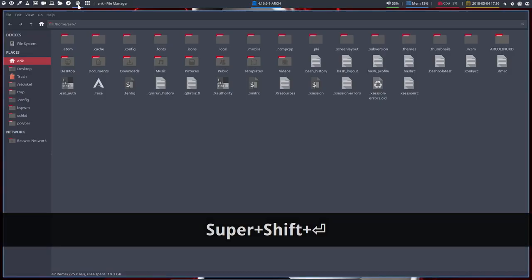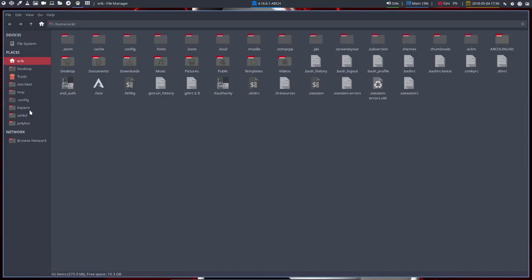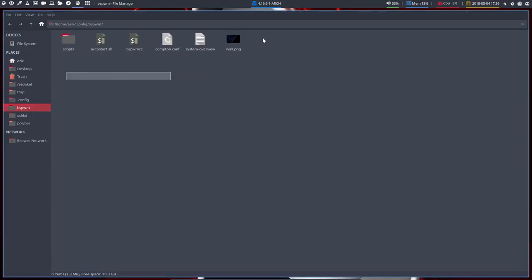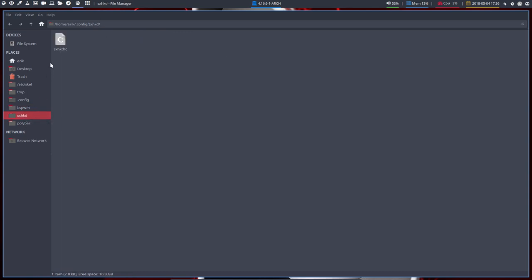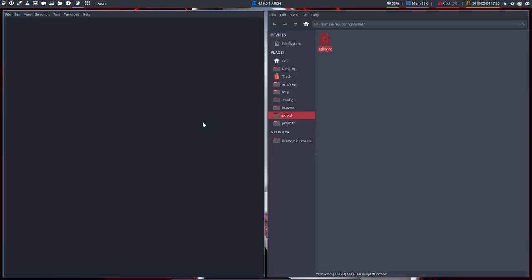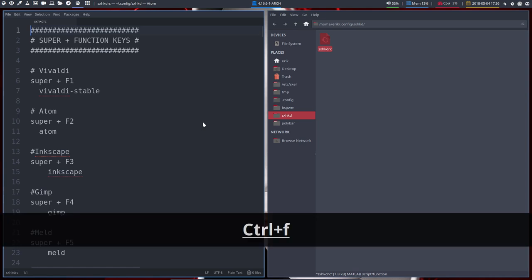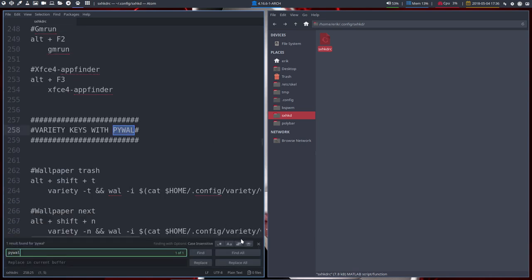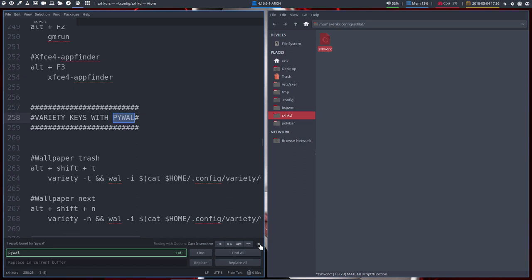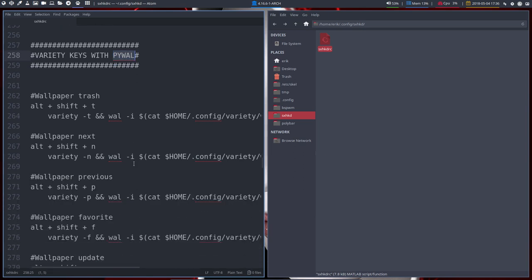We have a script. You know that we have a BSPWM with all the tutorials about these elements, but we never came across pywal or wal in there. They are in here in our keyboard shortcuts. So we open this one, and we go for Ctrl F, and we say, give us pywal. And we find indeed some information here, variety keys with pywal.